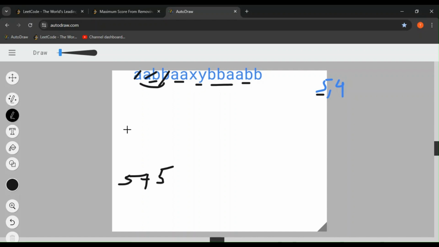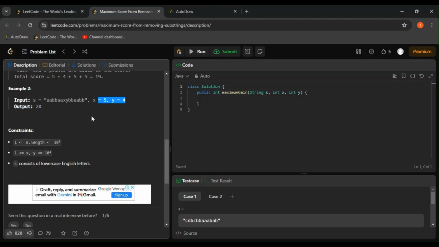So the approach that I was thinking is I'll try to remove whichever combination has the maximum points. So AB has more points, so I'm going to remove only AB in this run. So let's say I remove this AB. It will be another 5. Then this A will join here. This will be another AB, so that will be another 5. So these two get removed, and this entire thing is gone. Now what we have is AA, XY, BB. That's all. Can't do anything. This is 20. Cool.